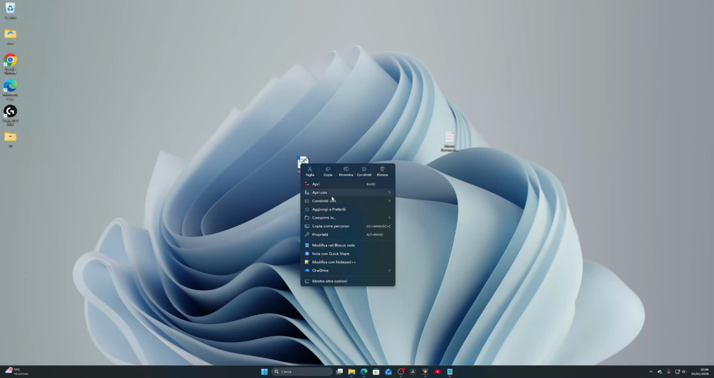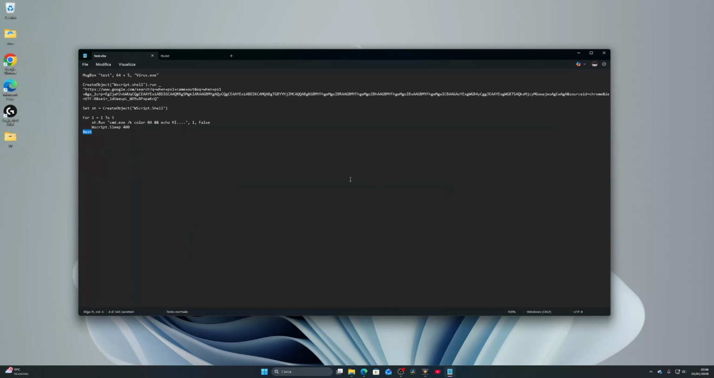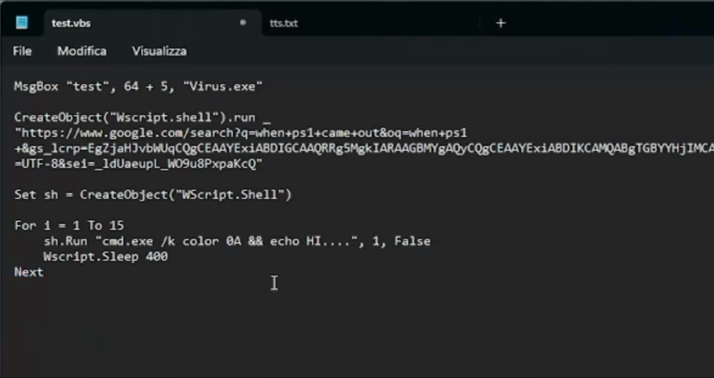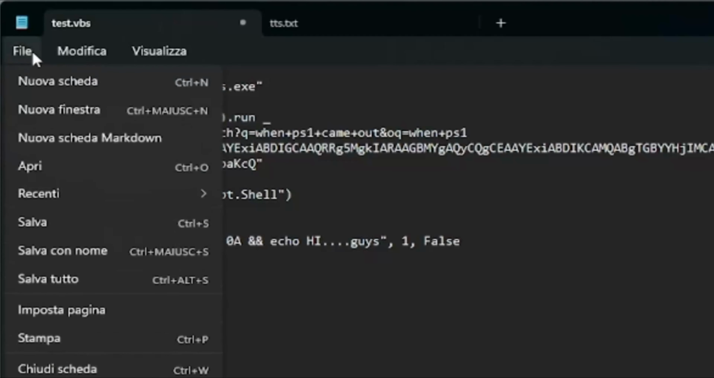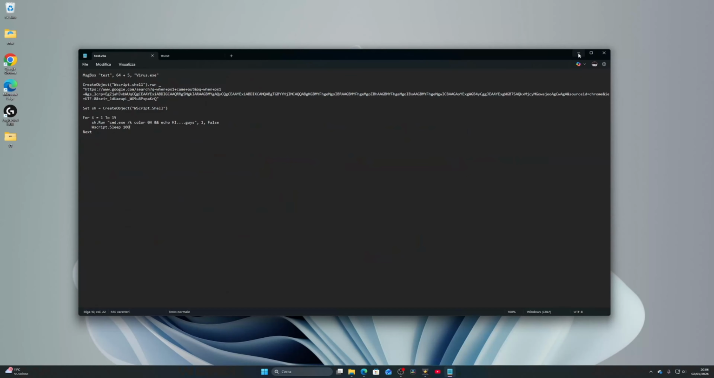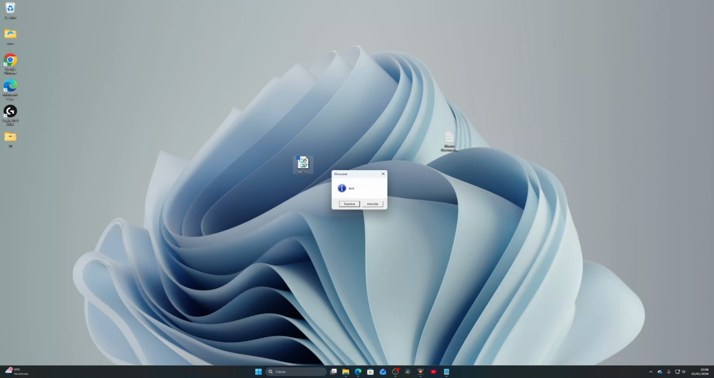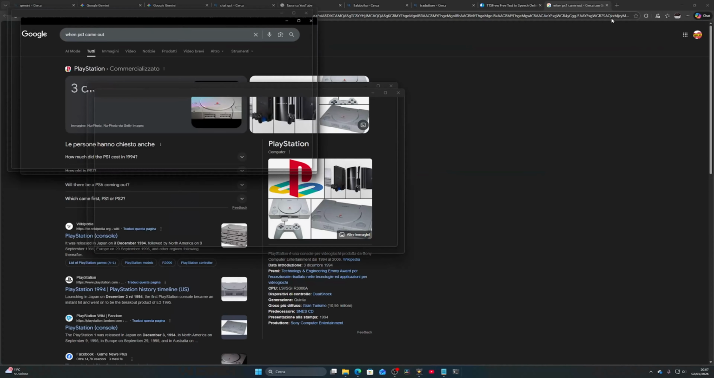Now that we know these things, let's try to modify it. We'll open 15 terminals instead of 5, where we will write something else, and we will increase the speed at which they open. As you can see, multiple terminals have opened more quickly.